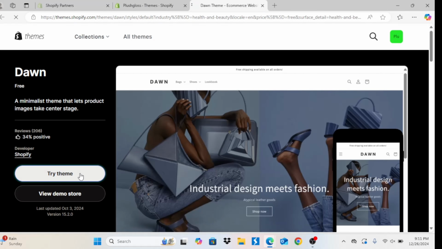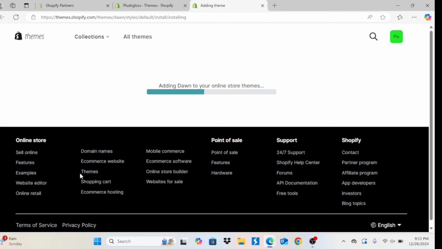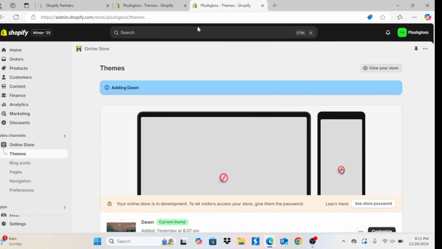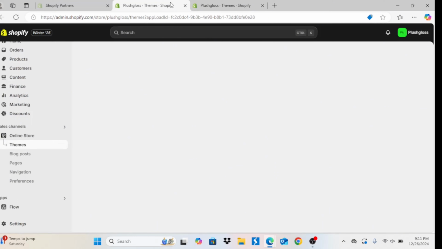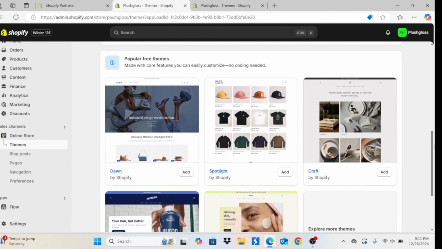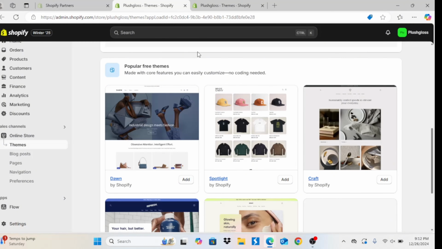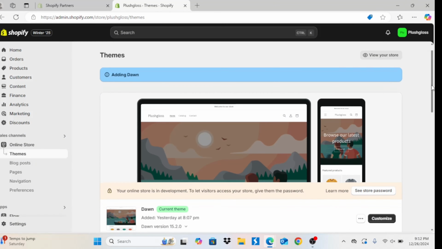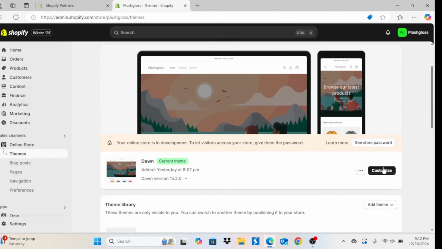So I'll click try theme and have that inserted into the store. And right now it's loading. And then if you want to go back, there's actually an easier way to add that theme. I just did it the hard way. If you're on online store, you'll just go down and click add right there where it says Dawn add. But as you can see, I did it the hard way, just showing you guys other themes. So then you'll want to click customize so we can start designing the website.